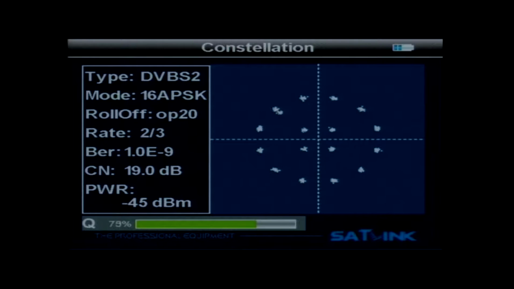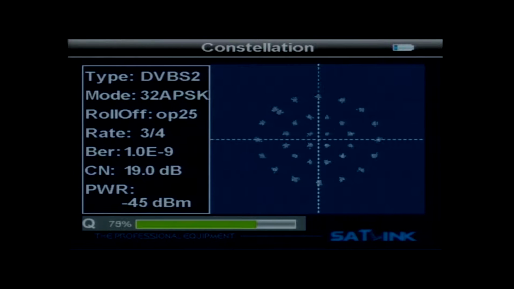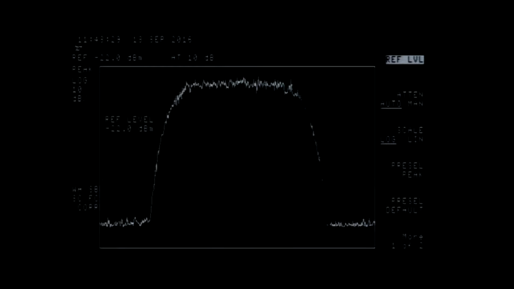DVB-S2, 16APSK modulation with a 0.2 roll-off. DVB-S2, 32APSK with a 0.25 roll-off. This is DVB-S2 with a 0.35 roll-off. This is also the roll-off used by DVB-S.